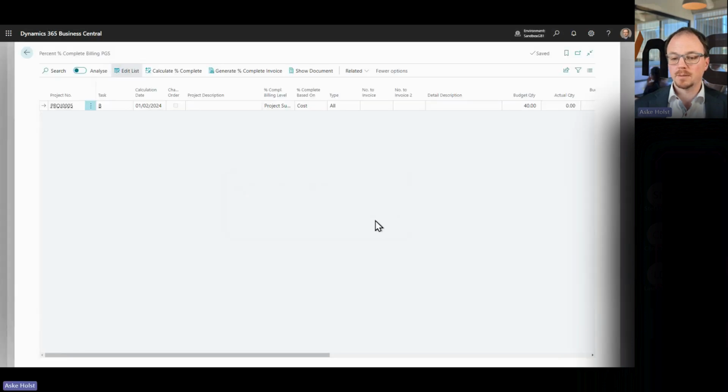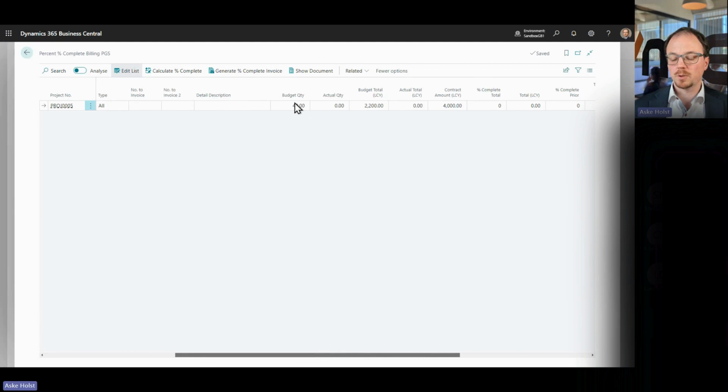And then it'll say, well, in this case, we are calculating for cost for everything. My total budgeted quantity was 40, the 16 plus the 25. The actual quantity is 0. And my budget total was this amount. Of course, I didn't spend anything of it. My contract amount is 4,000.